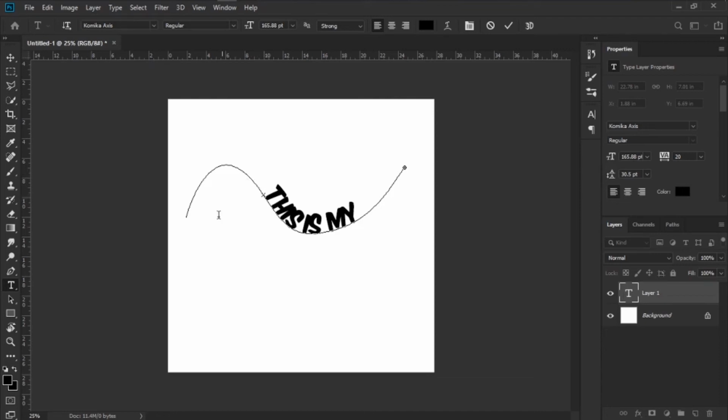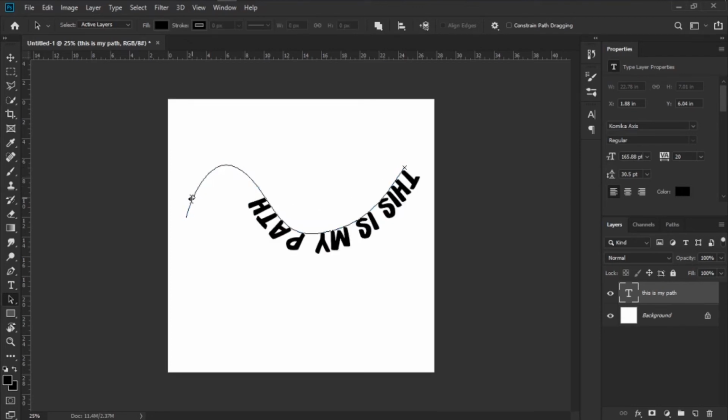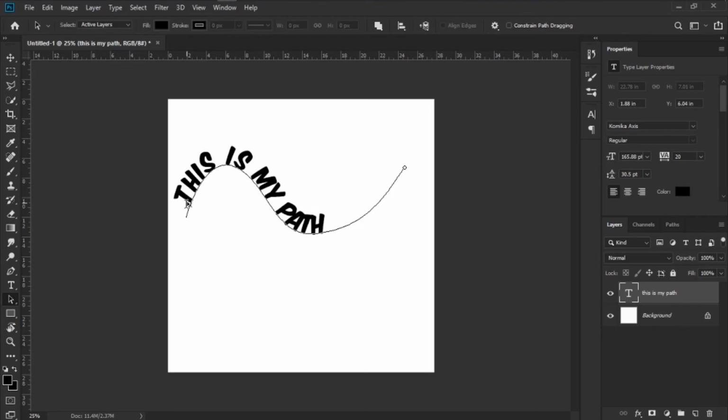How do we do so? We select the path selection tool and click here and drag here. In this way we can change the initial point of our text. We can change it anywhere we want.